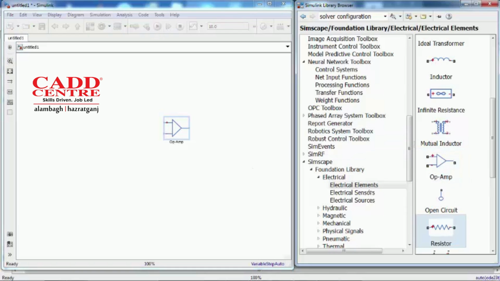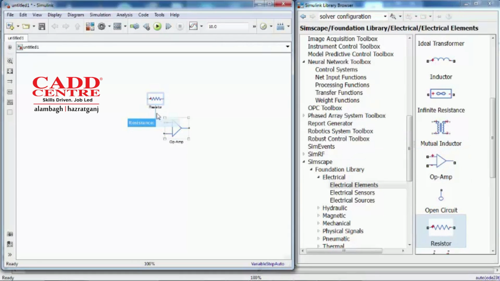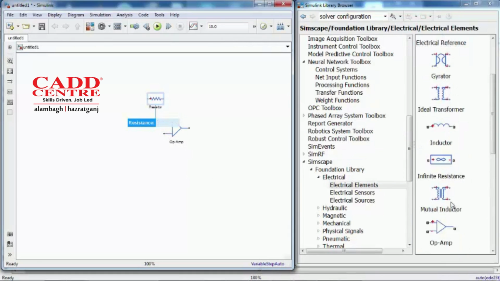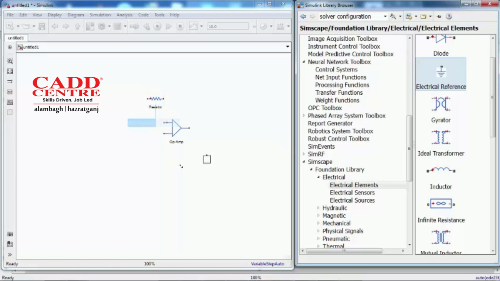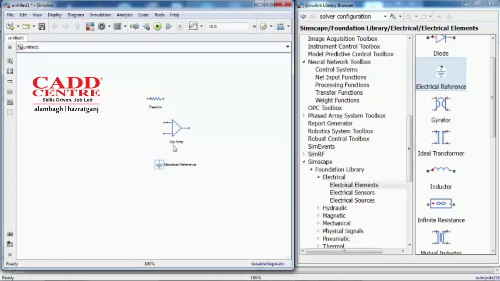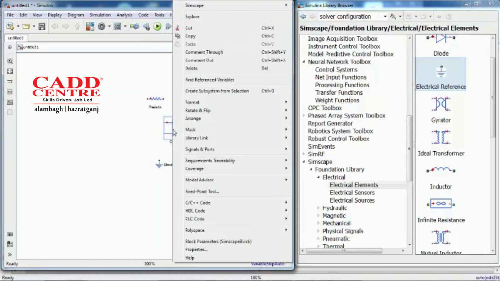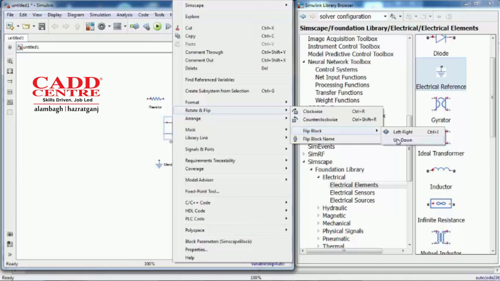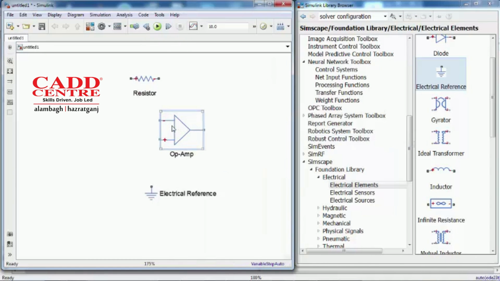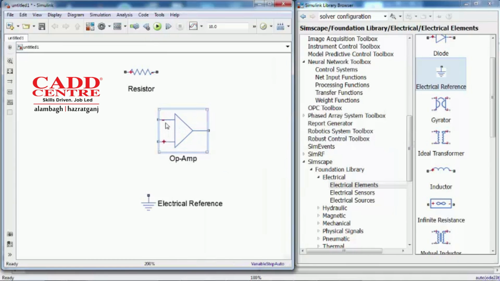Okay, so we will take resistance, and since it is an inverting amplifier, that's why we will connect the negative terminal of this, like we will flip this block up and down. So here, as you can see, terminals are shown, negative and positive terminal. The positive terminal will be connected to the ground and the negative resistance will be connected to the negative terminal.